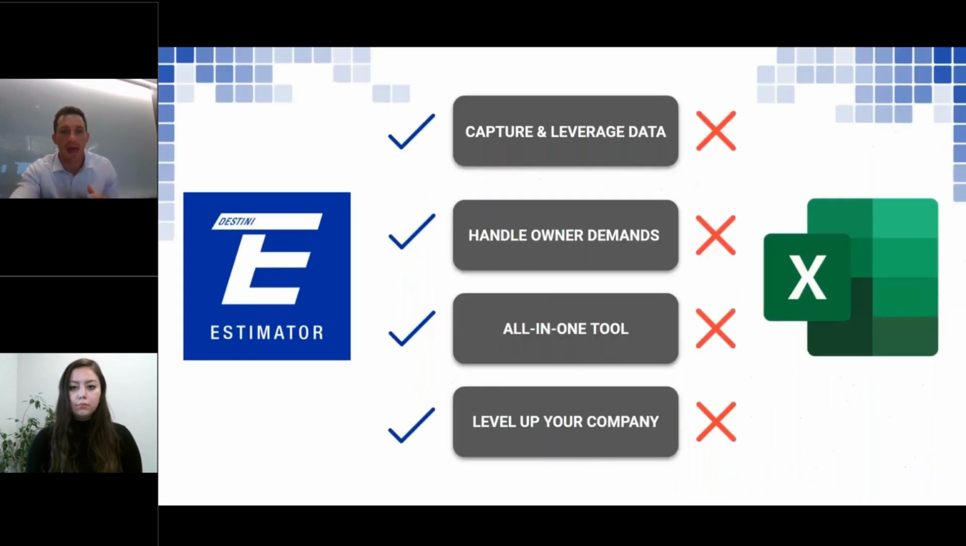When we start to look at what DESTINI Estimator is and how it compares to estimating in Excel, I think that data conversation is really at the forefront of almost everyone's minds, right? When we talk to Excel groups, and really any groups, everyone says, hey, we are struggling to effectively capture this rich data, and whenever we need it, it's hard to go leverage that and use it in a meaningful way. And there's a couple of examples of that, right?